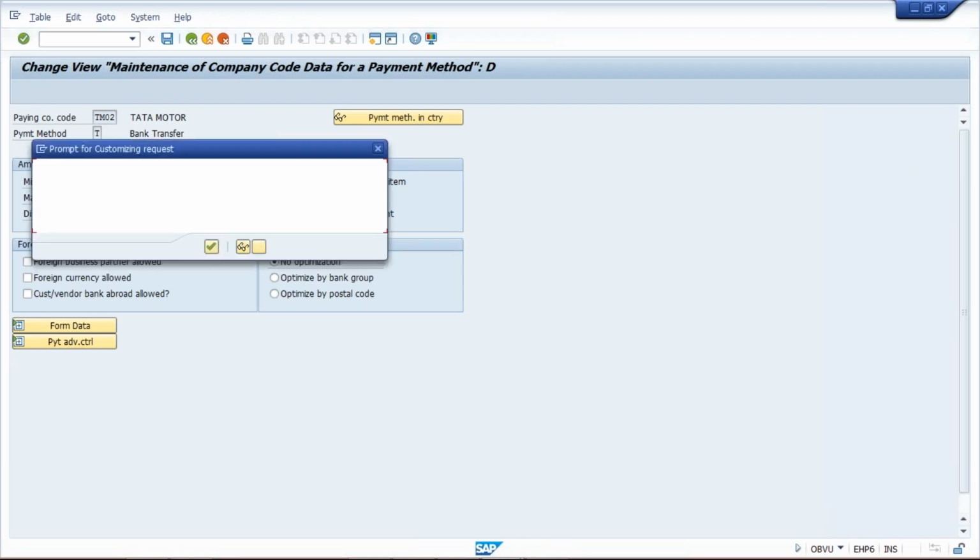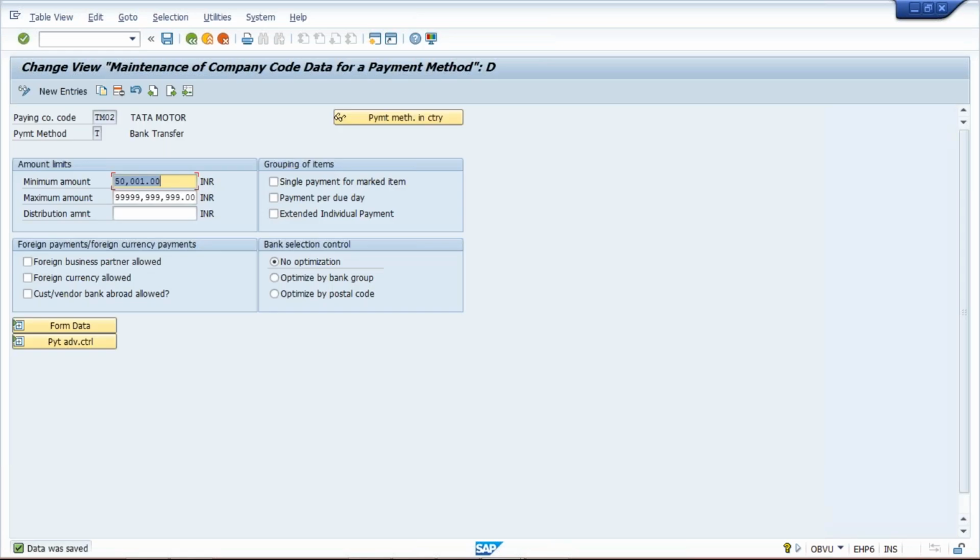It means if we run any APP against payment method T, and the amount is less than 50,000, then the system will not consider it. The system will throw an error that since the amount is less than 50,000 or 50,001, we cannot make payment through bank transfer. So the end user will come to know, okay, I'm making a mistake. Actually, an amount less than or equal to 50,000 must be paid through check only, right?